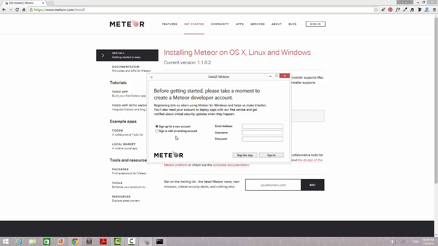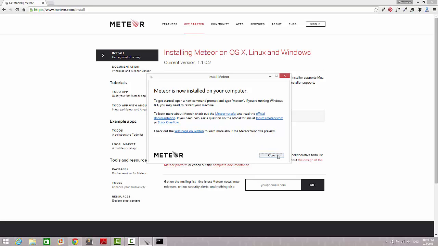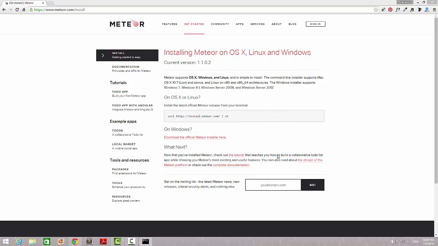So right now we just installed Meteor and we see that it is asking us to create a new account, or we can skip this step for now, but it is a good idea to do it right now because later you would be asked again, so might as well. Okay, now that we have a Meteor platform installed, let's create our first app.